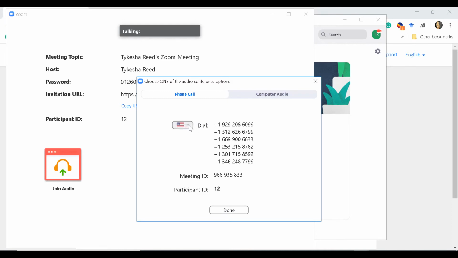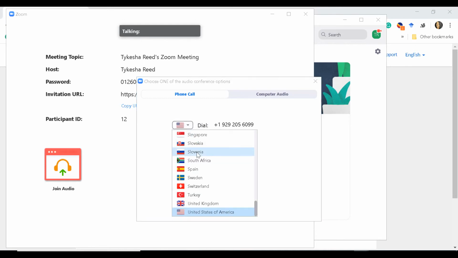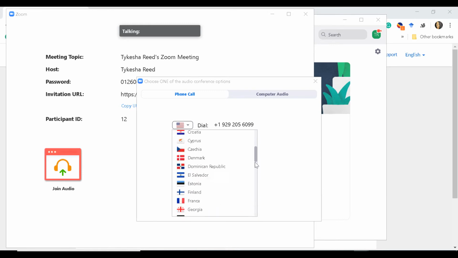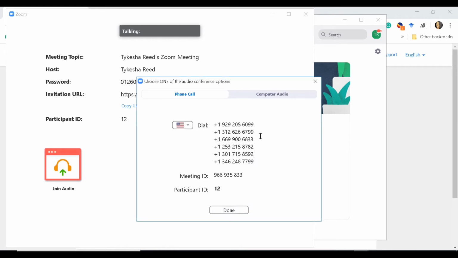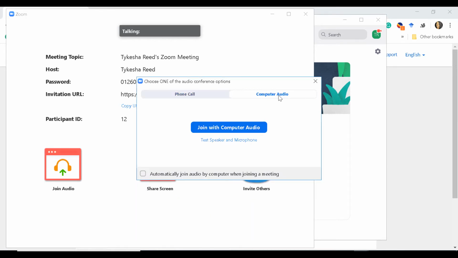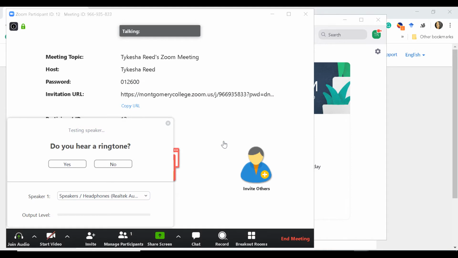If you were calling from someplace else, there is an option to change. If you're traveling, then you can change the country, and it will give you a dial-in number for that country. So I'm going to go back to computer audio. I will be joining via my computer audio, and I want to test my speaker and microphone. So I do hear a ringtone. I'm going to click yes.